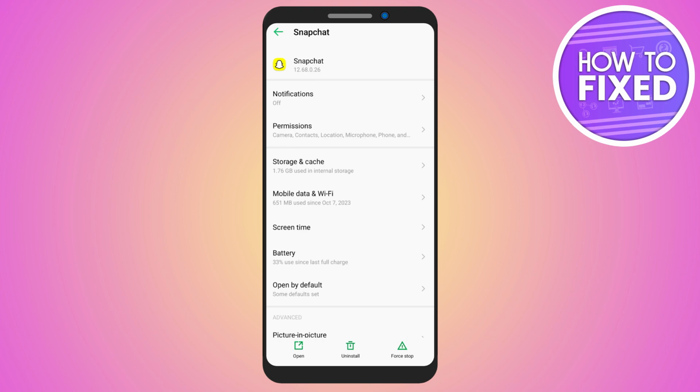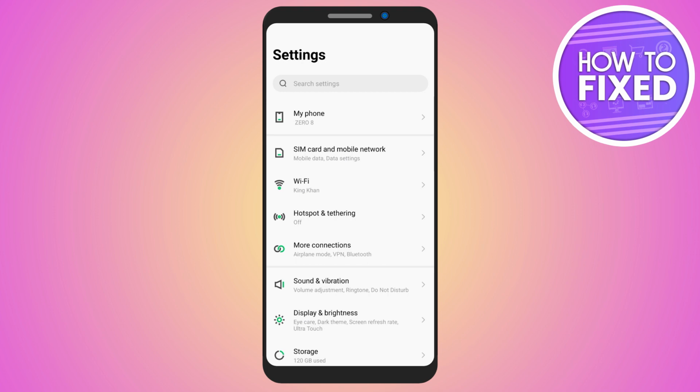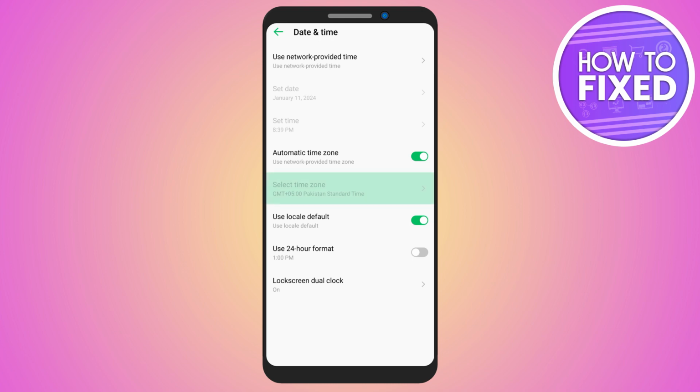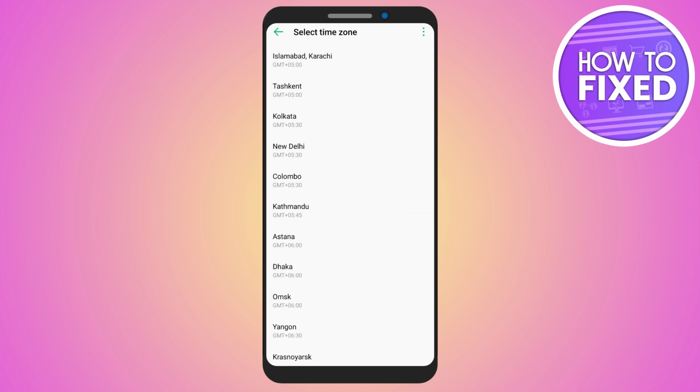After that, go back to your home screen once again and open up your device settings. Now on your settings, click on the option that says time zone. Now from here, you very simply have to disable the automatic time zone and then select any random time zone. Once you do that, you will be able to easily fix your Snapchat device ban.